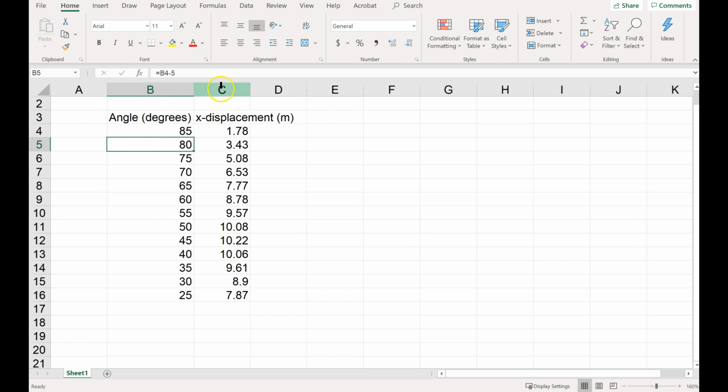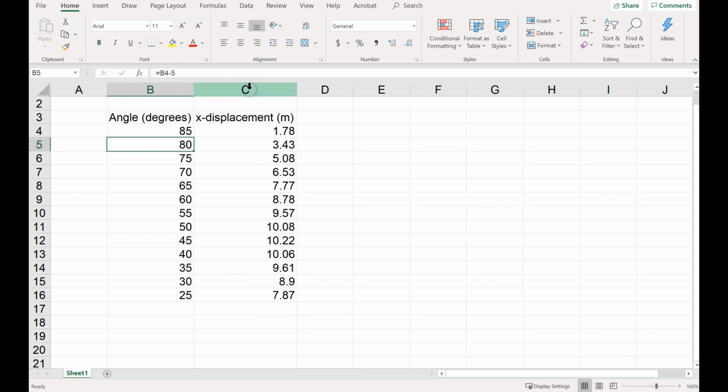Let's do it again over here. I hover over the C, slide my mouse to the right, and when I see that double-arrowed icon, I double-click with my mouse on my left clicker.